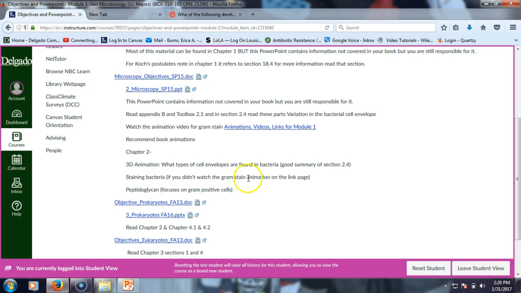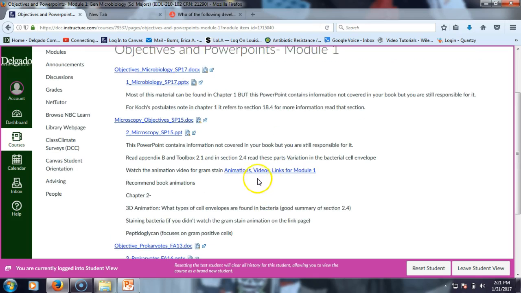This one is good if you didn't watch the one I said to watch here. So if you didn't watch the one animation here, then maybe, if you have your book open, click on the staining bacteria one. It's actually the Gram stain. And this peptidoglycan one is good, but it just focuses mainly on gram-positive cells, something we're going to start talking about today.